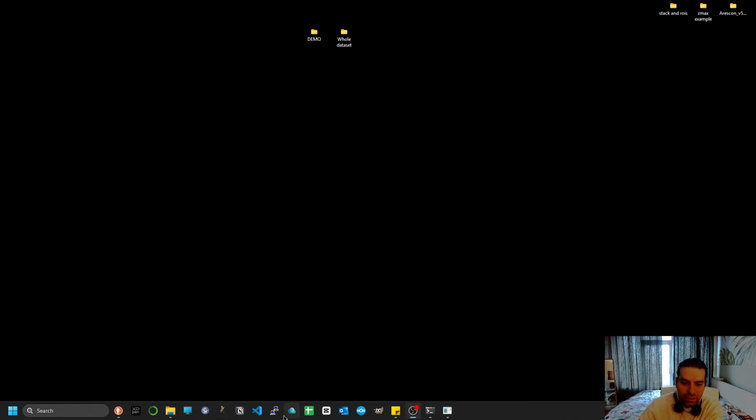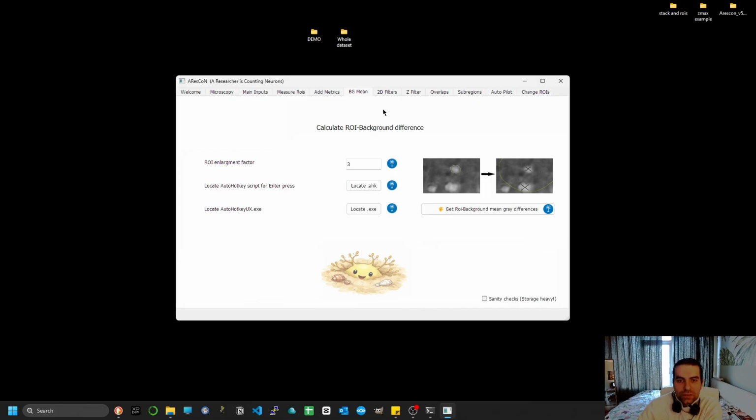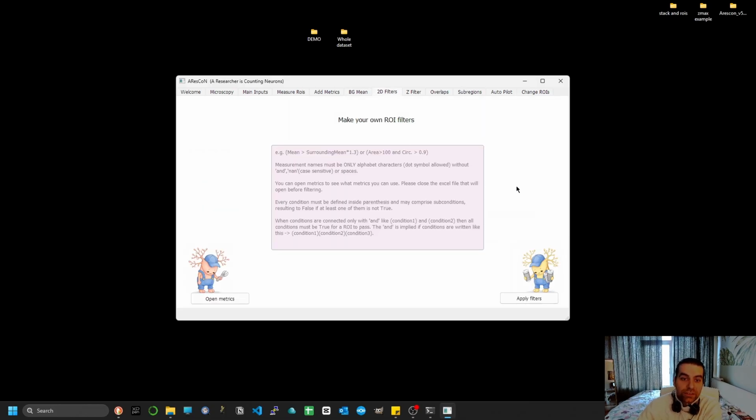Let's close Fiji again. Opening Arescon, and the time for the first filters. I'm actually really happy about this tab here, because what you can do is filter rows in or out based on the measurements that you have acquired. And here you can see an example. You can say that I want the mean of my ROI to be at least 30% higher than its surrounding mean. And you can even have mixed conditions there.